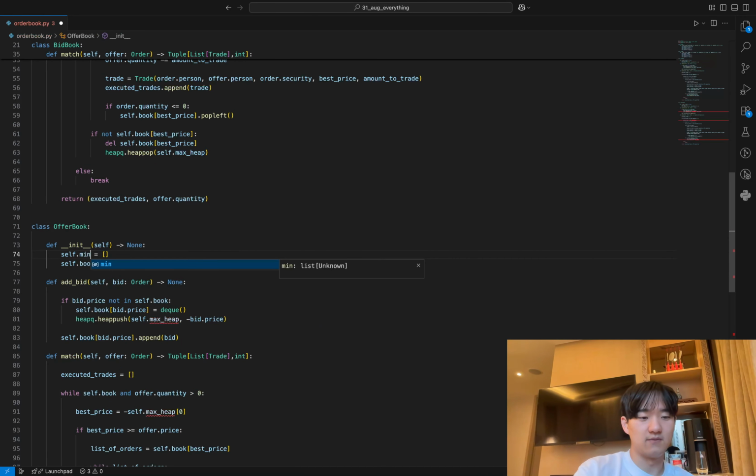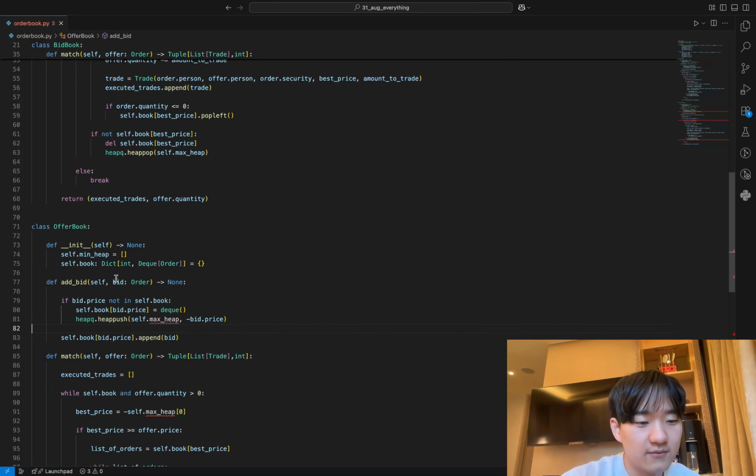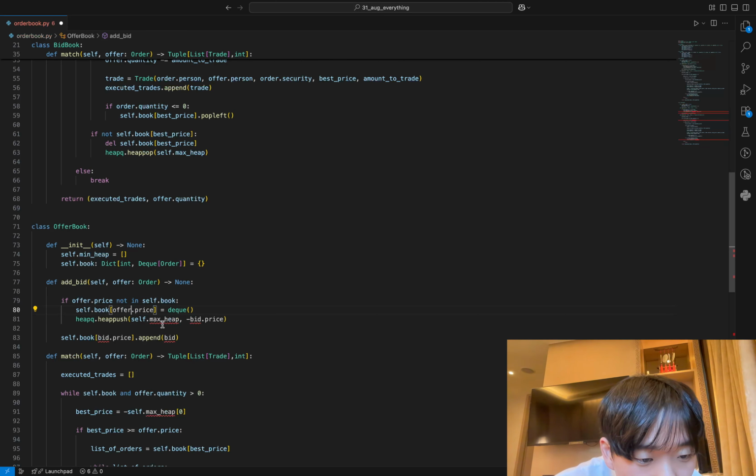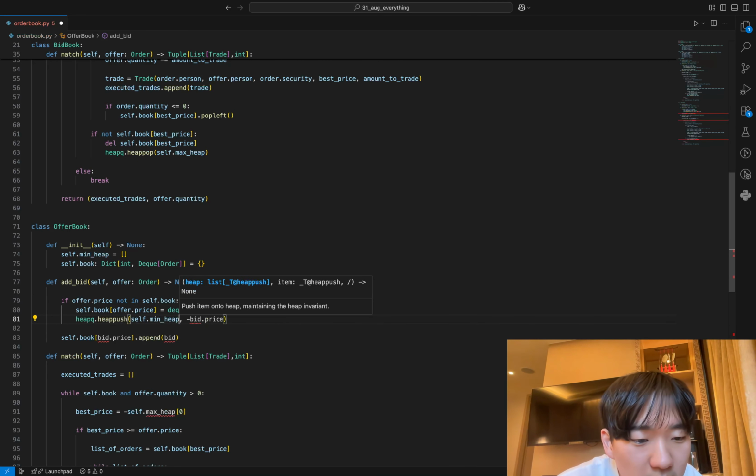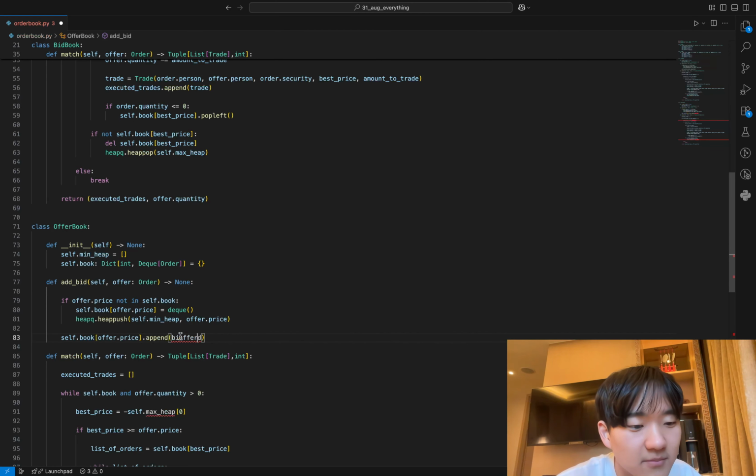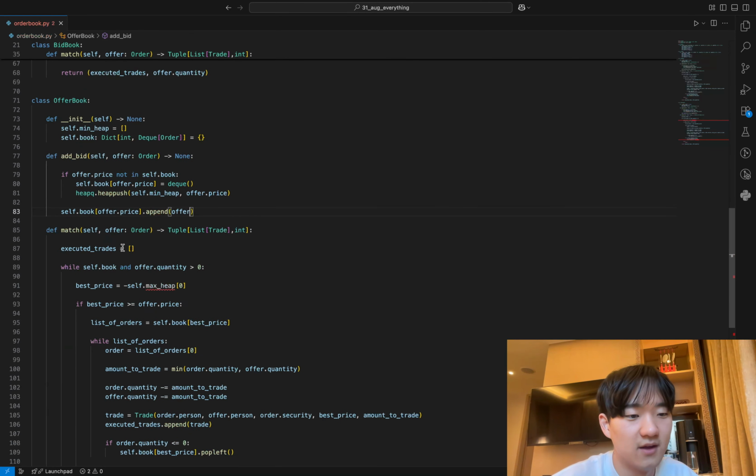For the offer book, we're going to have a minimum heap. The book will remain the same. For the add offer, we'll be receiving an offer, so there's going to be a min heap. An offer, we're not going to negate it because by default it is a minimum heap, and append it. And for the match, we'll be taking in a bid. So here, we'll be looking at the minimum heap, and we don't have to negate it.